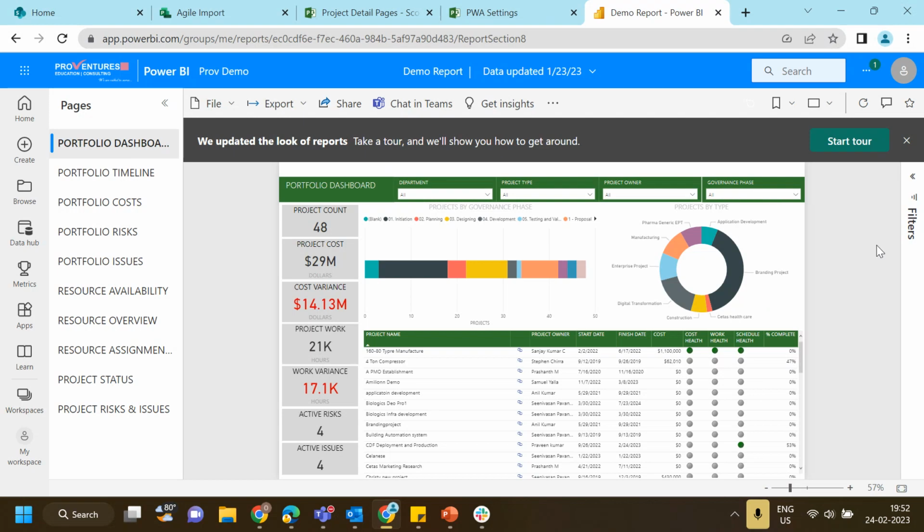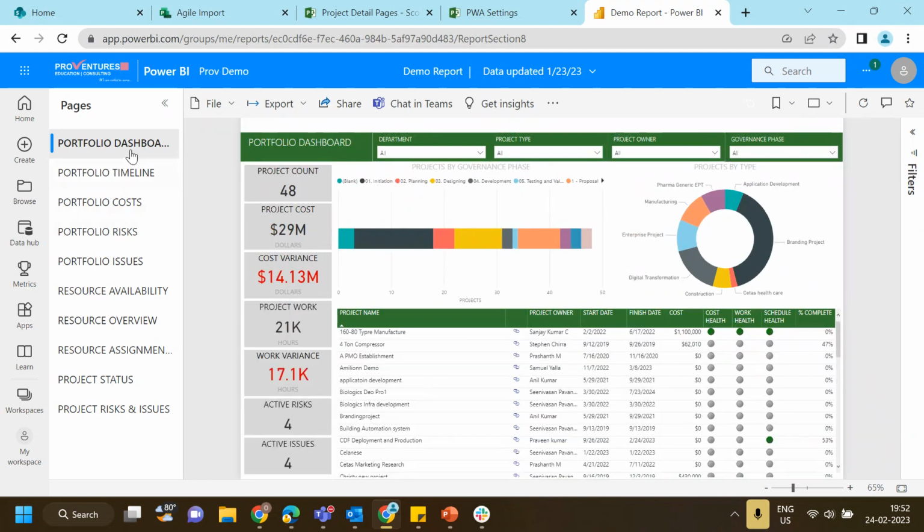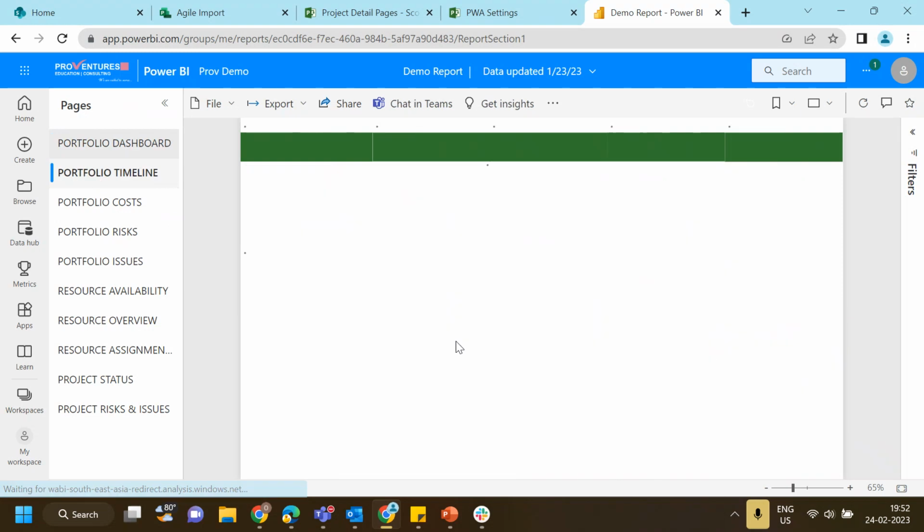So these are various dashboard reports that you can see. This is a portfolio dashboard, which gives you various information on the project status, project owner, start date, what is its health, and other information like cost variance. And you can filter and see which department I need to see, which project type, which project owner, all these filter criteria that you can make use of. And this can be customized. Based on what the organization needs, we can prepare these reports.